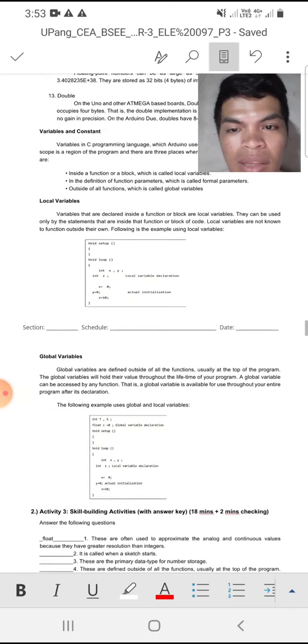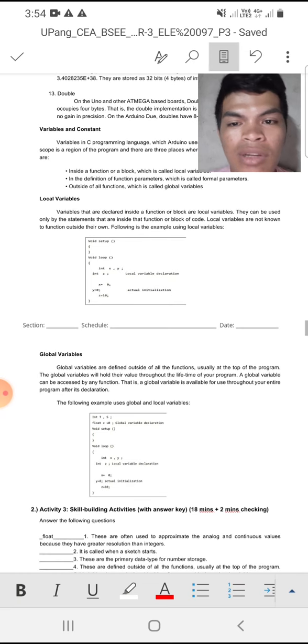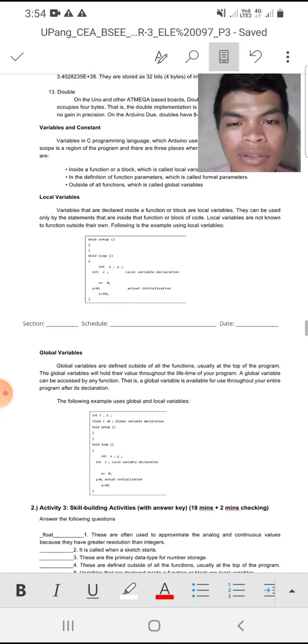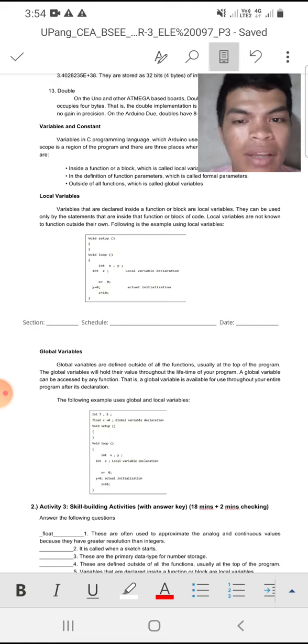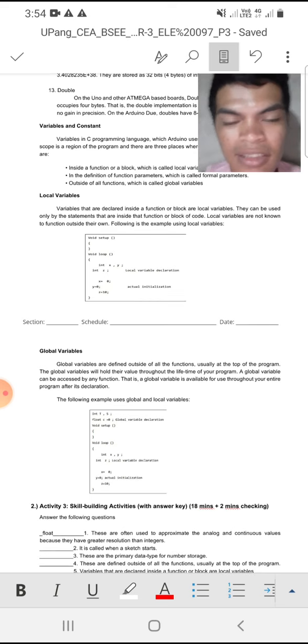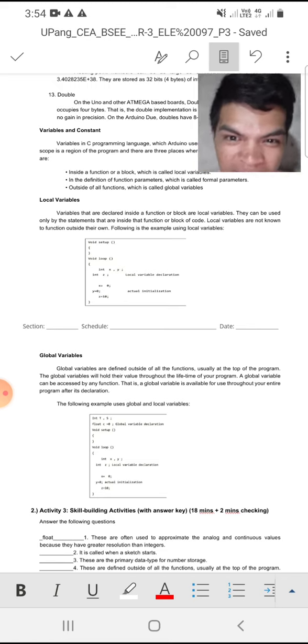Local variables. Variables that are declared inside a function or block are local variables. They can be used only by the statements that are inside the function or block of code. Local variables are not known to functions outside their own. Following is an example using local variables. Void setup, open and close parentheses, int x and y, int z. Local variable declaration. y equals 0, actual initialization.